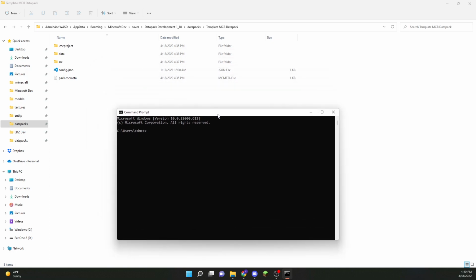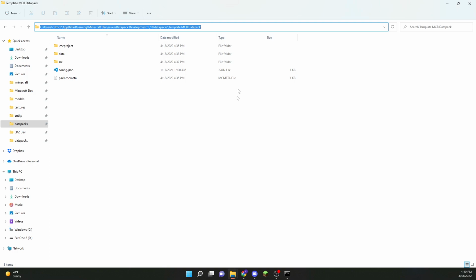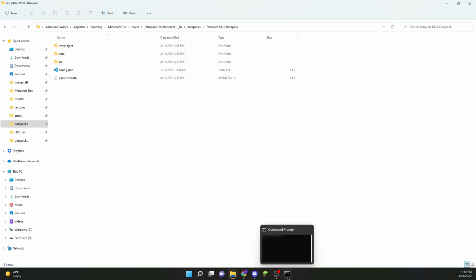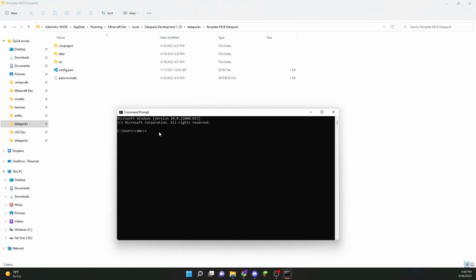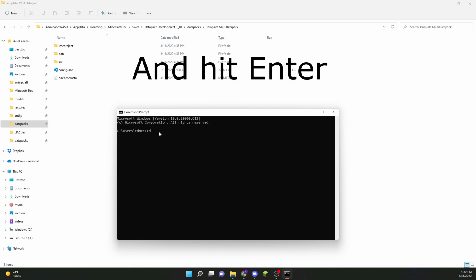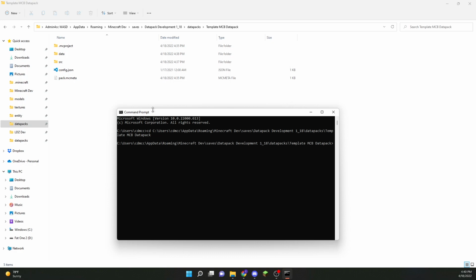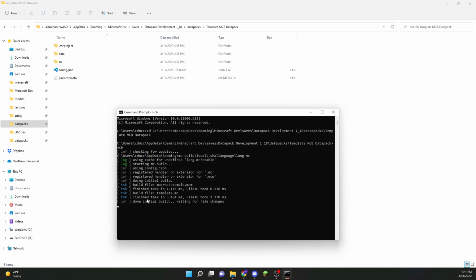And you are going to want to copy this path, and on your command prompt, type cd space paste. What this does is we are telling our command prompt that we want to be in the directory of this folder here, right? So we're taking the file path from here and we're saying, okay, I want to do whatever we can do from this directory. So then if we type MCB, hit enter, this will load up MCB.